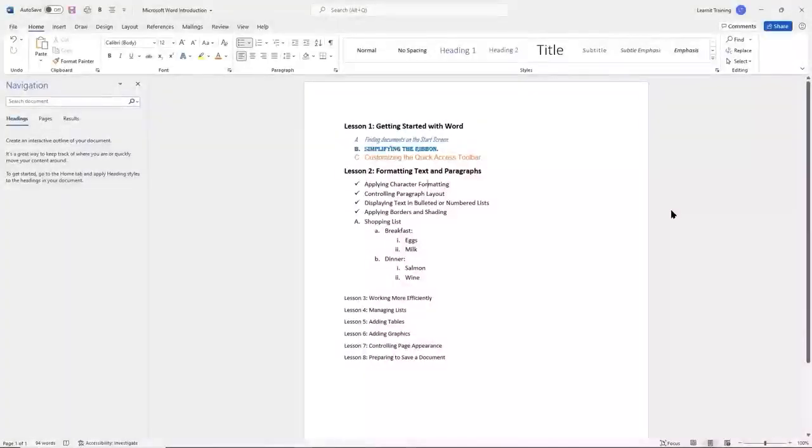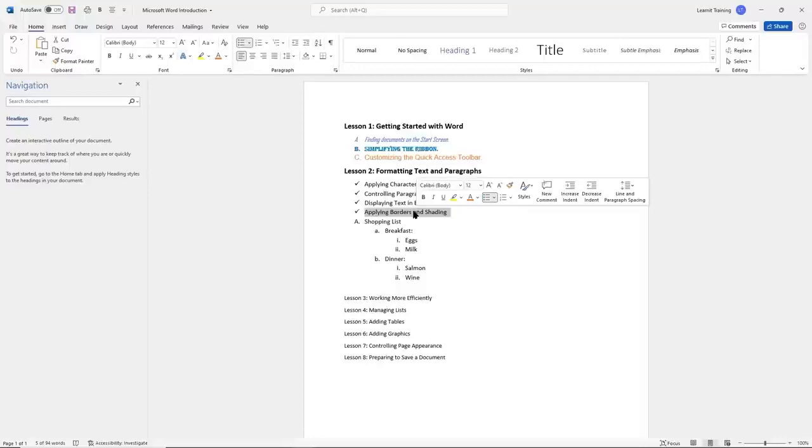Let's talk about our next objective here. If I were to triple click here, let's talk about applying borders and shading. Why would you want to apply borders and shading to text? Well, if you want something to stand out in your document, you can apply a border and shading as well. Notice up here in our paragraph command group, I do have some options here to apply a shading and a border.